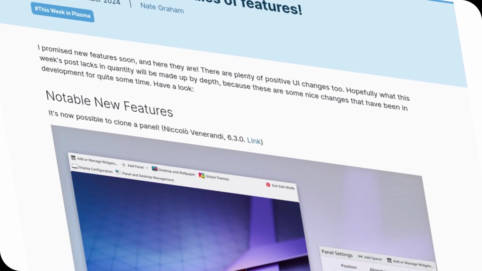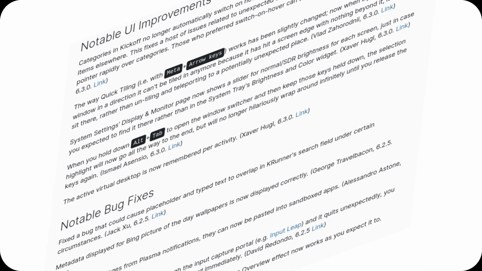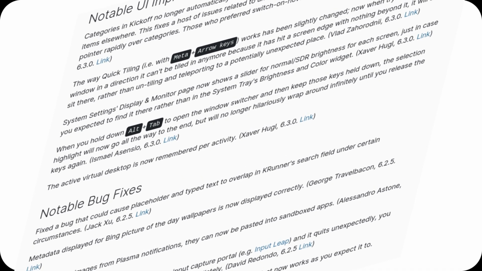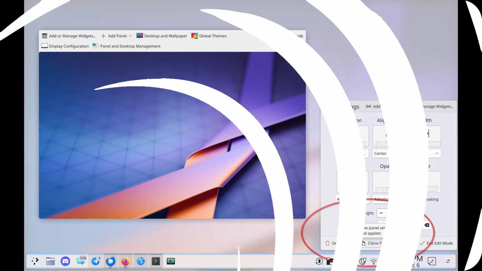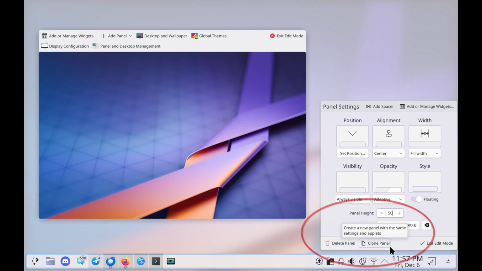This week, the KDE Plasma team announced a rain of new features and improvements for the desktop environment, expected in its version 6.3. Among the most exciting updates is the introduction of new options for managing windows and tasks. Users will now be able to drag files directly onto tasks in the taskbar for faster and more intuitive interaction.